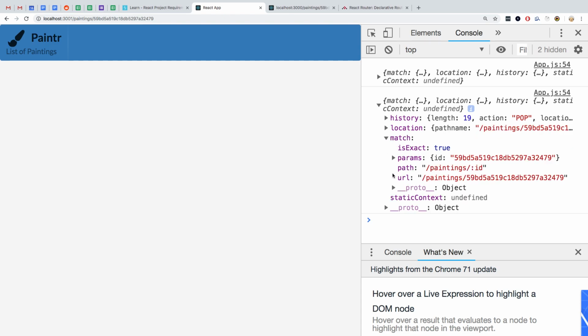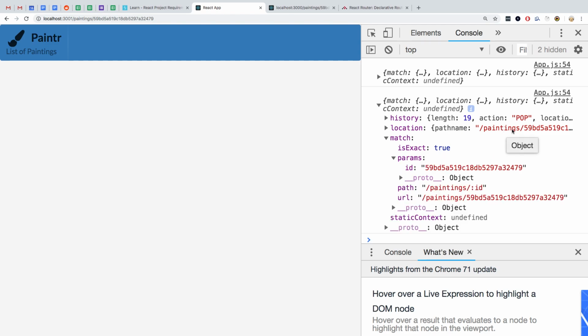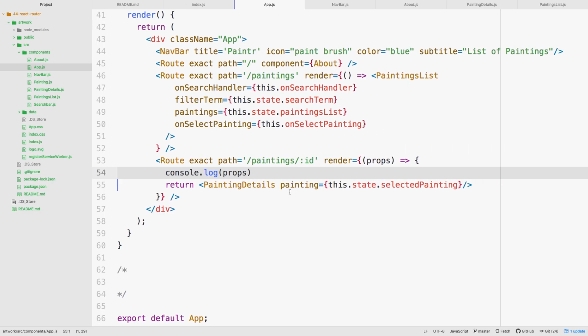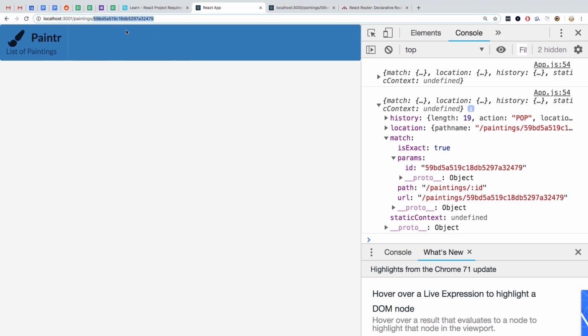What we want is this prop known as match. Match has a key value pair known as params, and params is an object that has a key value pair of ID. And this ID is the ID in our URL. So React was able to parse it such that when this URL was hit, it said, oh, I'm looking for an ID param, and I'm going to set this equal to my ID param. So we know we first need to look inside match.